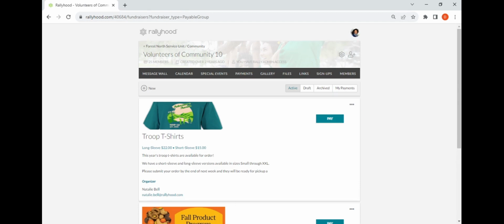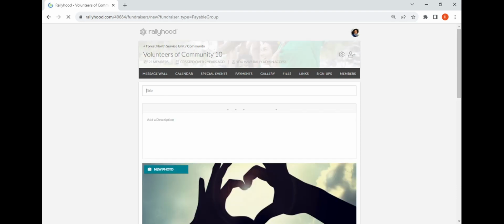The payments feature is a great way to collect money for things like monthly dues, spiritwear, and product fundraising for your organization. To create a new payment, click the New button on the top left corner. Then you can add your title. Let's do Fall Product Fundraising.